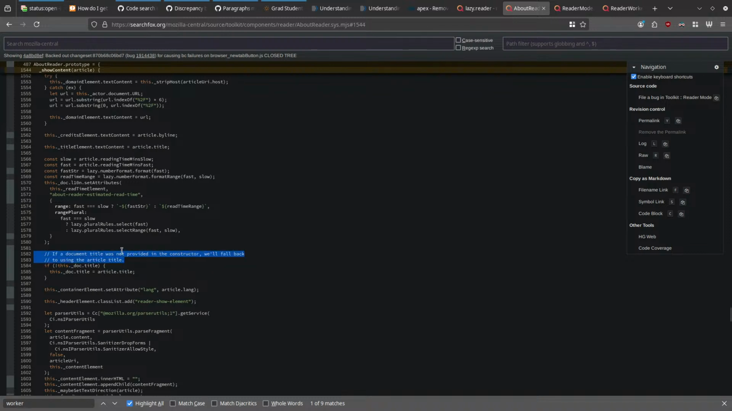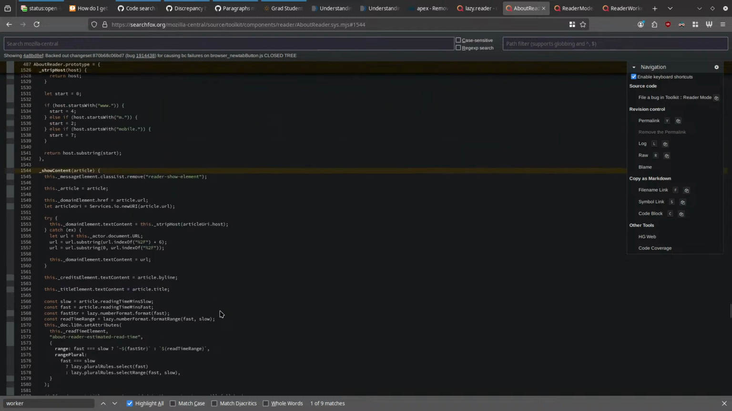So if we don't have a document title, then we'll fall back on using the article title in the constructor. I don't know in what examples there would be this underscore doc title, because I don't know where underscore doc came from, presumably from the caller. And then we'll set the attribute lang. And then we'll add in the class list reader show element, which I think we started by removing.